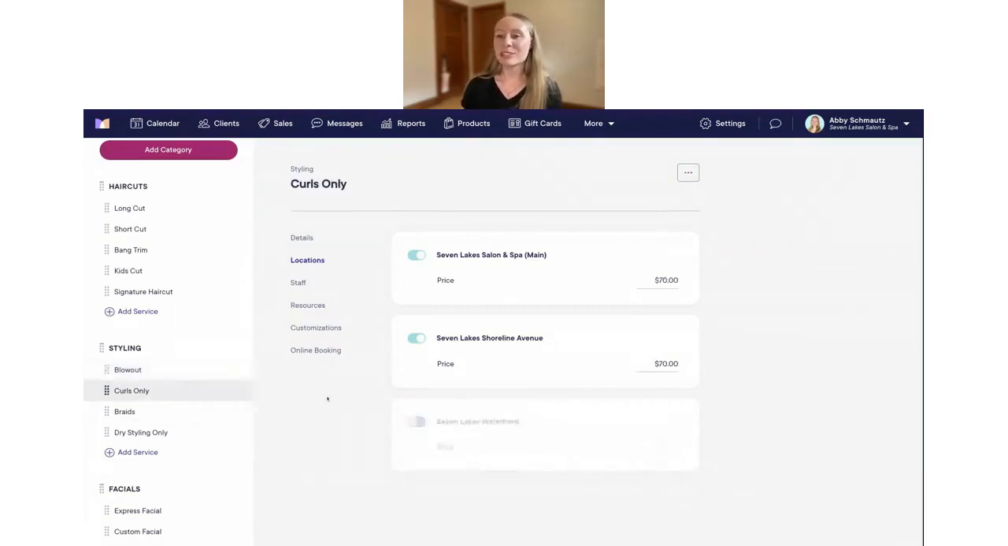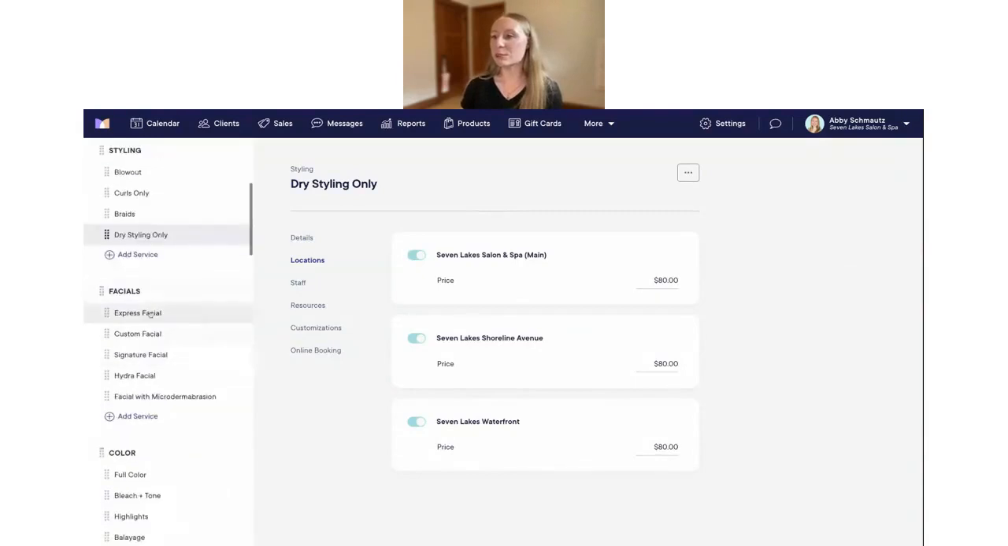So we'll just go through and continue enabling some of these services here at the waterfront location. And we'll just enable a few facials as well. So we're going to offer all of our facial offerings at the waterfront location. All right, and this is the last one we'll add. So now all of those services are enabled at our new waterfront location. So you could see how fast we were able to do that.